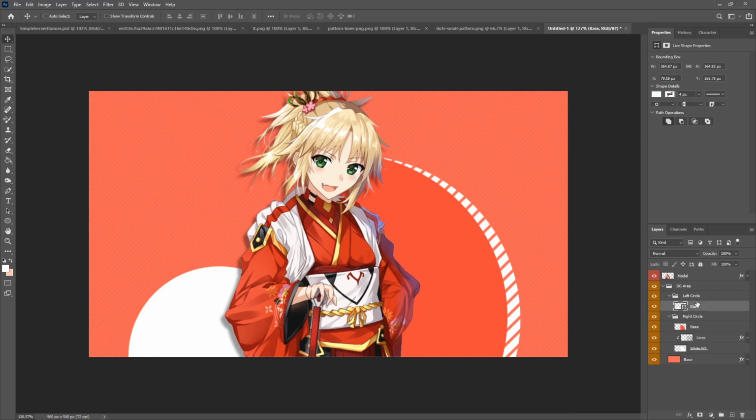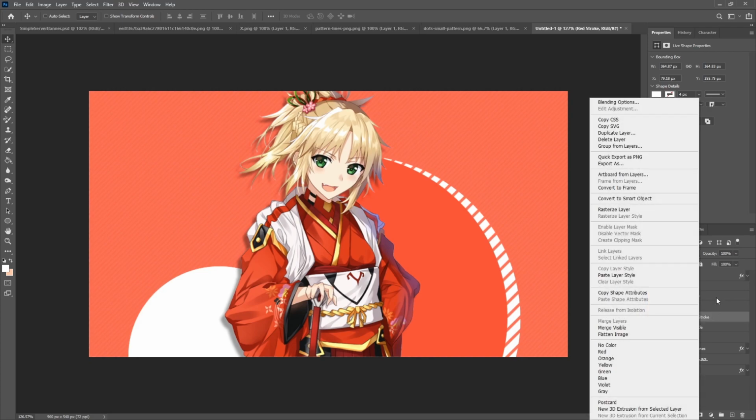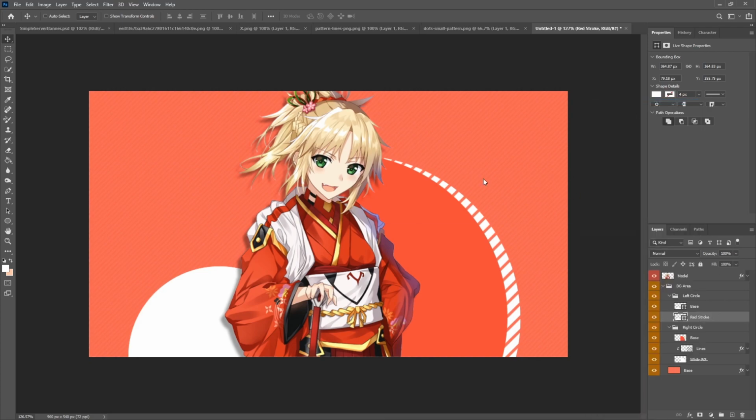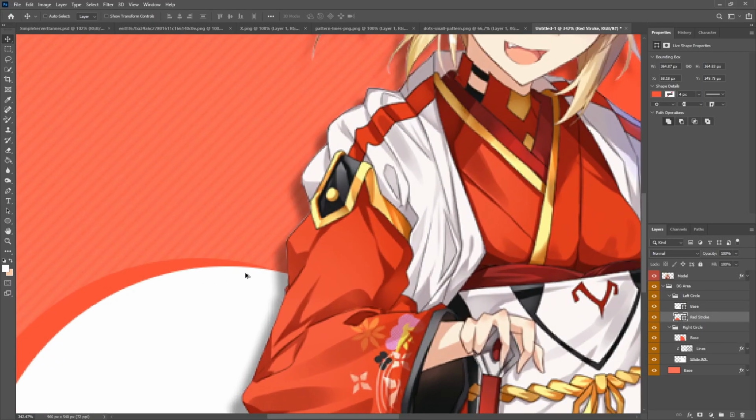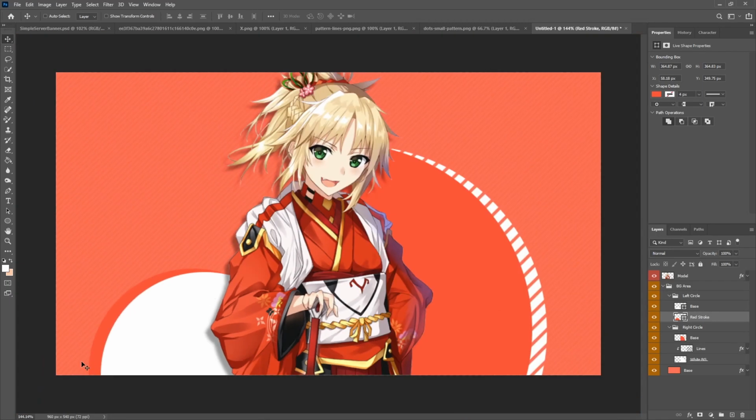Now we're going to come back to this left circle, do Control J, move that below, we'll call this the red stroke, and we're going to do a similar thing as we do with the other side. Actually, I don't need that, because since it's still considered a shape, we can just swap right to that red. Now we'll do a similar move as with that side. So once again, it vanishes near the top, and it protrudes out on the side.